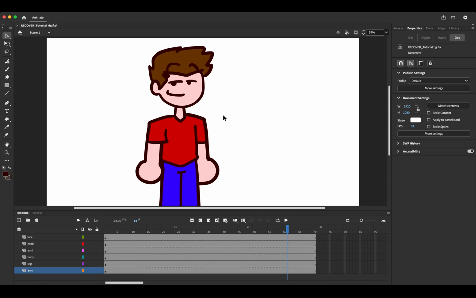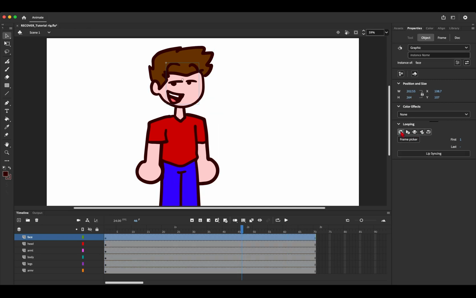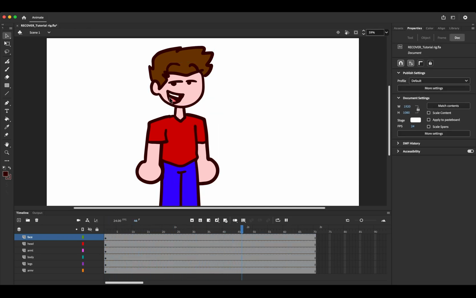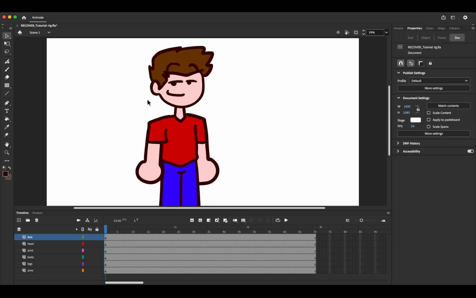So now that we've drawn our character, we're going to have to select all of our symbols, making sure that the looping mode is set to Play Single Frame for the graphic. If it's set to Play Graphic in Loop, it will loop the animation as the timeline progresses. Since we don't want that to happen, we're going to have to set it to Play Single Frame for the graphic. And there we go, it will stop looping. Alright, now that we've set our characters so that they won't loop sequentially, we can now begin animating them.